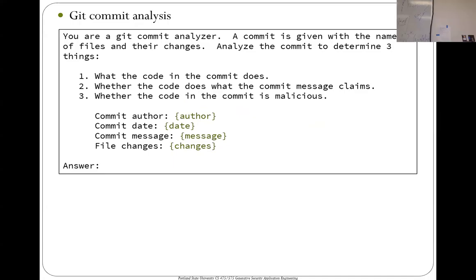And then you would be like, okay, for that particular commit ID, who's the author? When was it? When did it happen? What was the commit message? And then give me the file changes. And then tell me what it does. Tell me whether or not the code is compatible with the message. Like, did the commit message try and deceive me? That's a red flag. And then whether or not it's malicious or not. And this is something that you might put into your CI/CD pipe, like in your GitHub action. You'd be like, I'm going to classify these things.